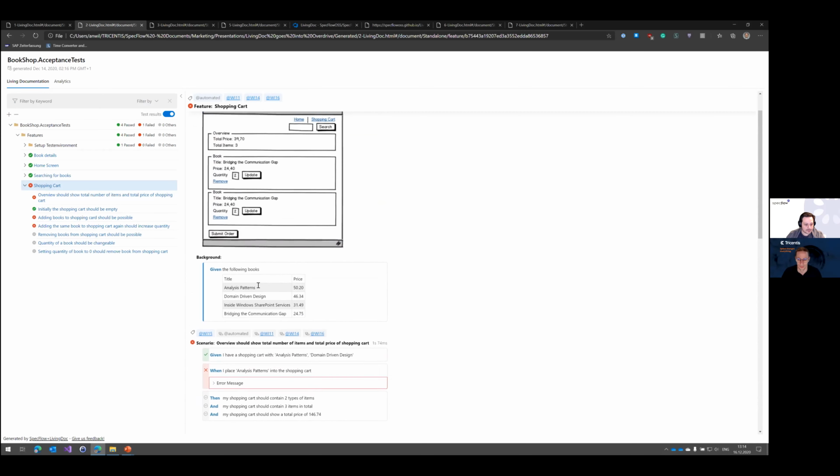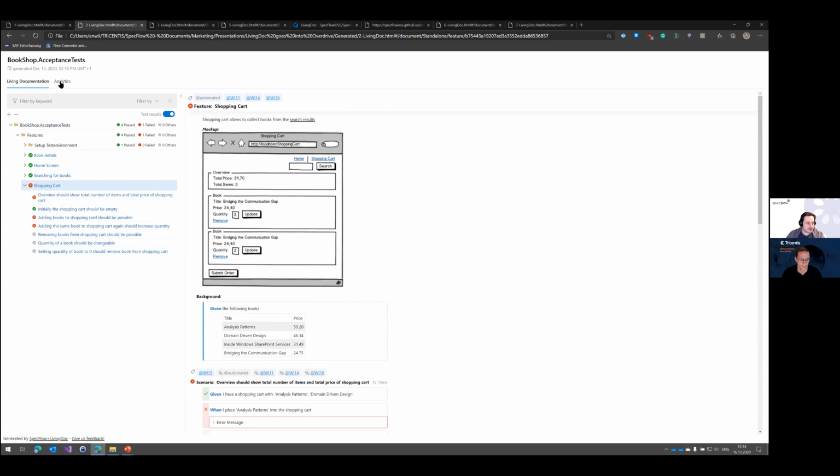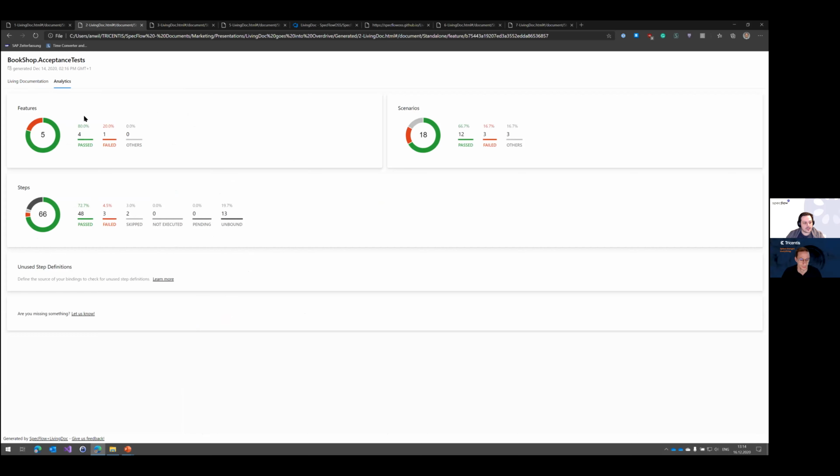And for such things, to give a little bit of overview, we also have the analytics tab. Here we have some charts where I see how many of my feature files are passing or failing, then on scenario level. Okay, we have 3 failing, 3 others. And we have it also on step level, where we can see the different states.